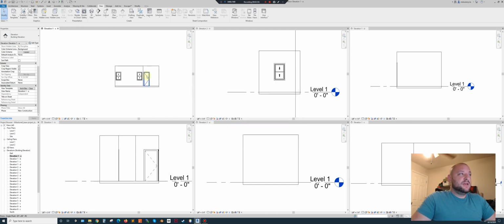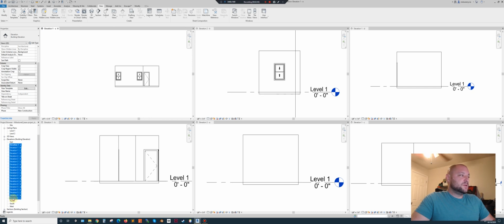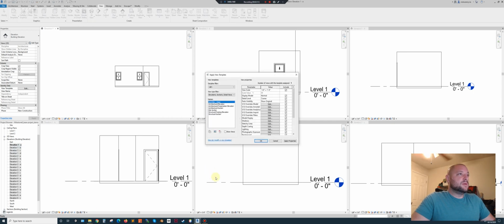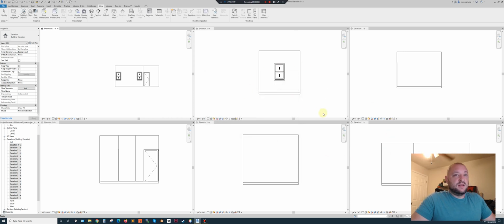Alright, so it's cleaned that one up, but we still have these other 500 left of them. So what I'm going to do is click on this top one, hold down shift on the keyboard, and click on that so I have all my elevations selected. I'm going to right click and do apply view template. And then I'm going to find this first one that we just made right here, and do apply properties. And you can see that it updated all of those drawings at that moment. So that's a huge time saver if you have, for example, 200 or 300 elevations that you need to update. That takes that process down to a minute instead of a day.